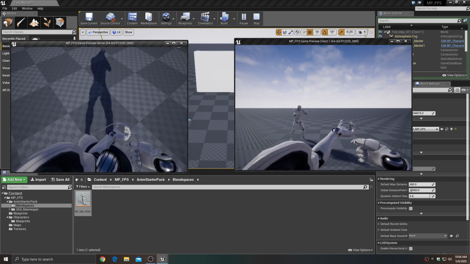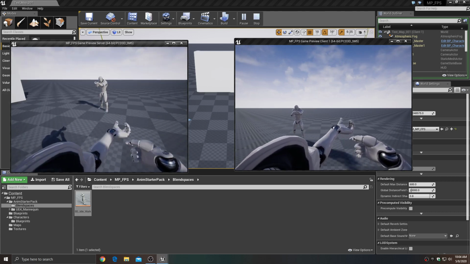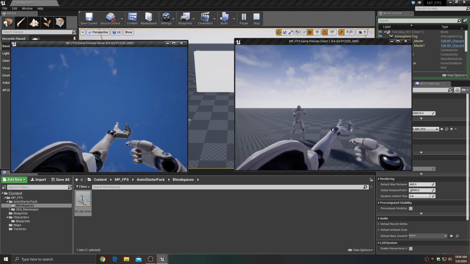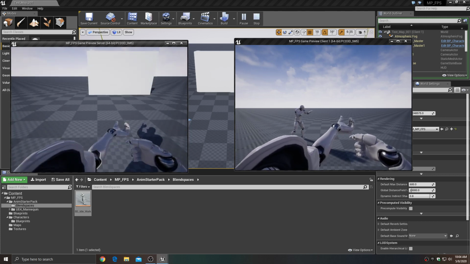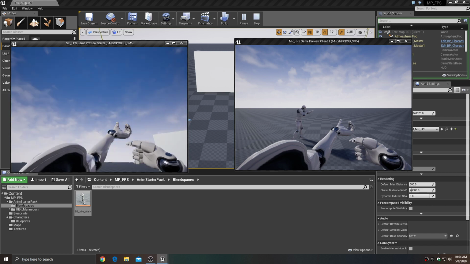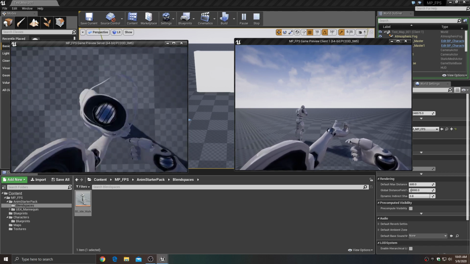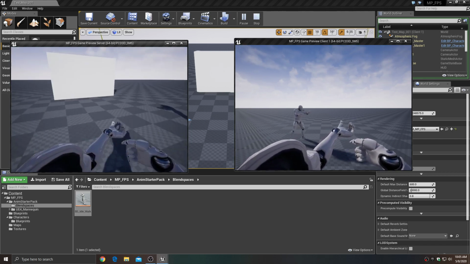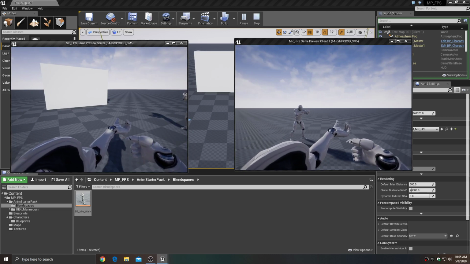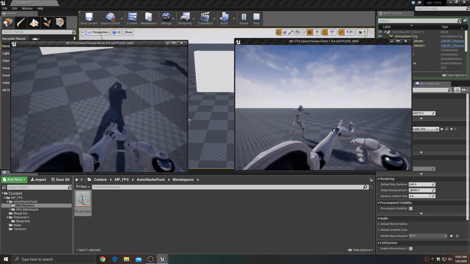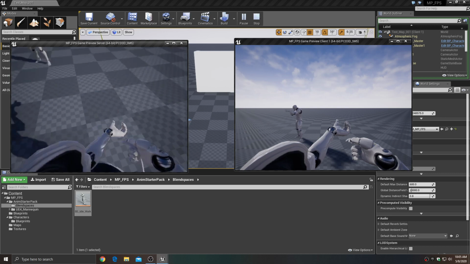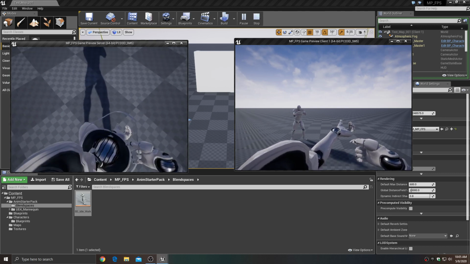So now we can start tweaking in our view. When we pivot down, you can see now we don't have a replicated aim offset yet. We're going to do that a little bit later. But you can see that in the first person view, when I pivot this camera up and down, it's moving like it ought to. This is why we're going to have to split this into two separate animation blueprints. The first person view doesn't need an aim offset, but the third person view is going to have an aim offset. Okay.